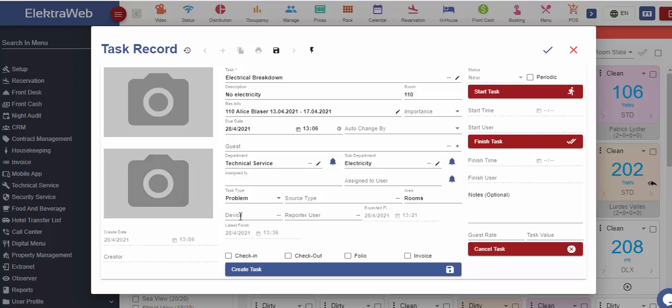If we want to be reminded about this task upon check-in, check-out, folio, and invoice issuing operation, we should tick the related boxes. On the lower left part of the screen, System automatically registers the date, time of the creation, and user information. With Create Task button, we will complete with this operation.